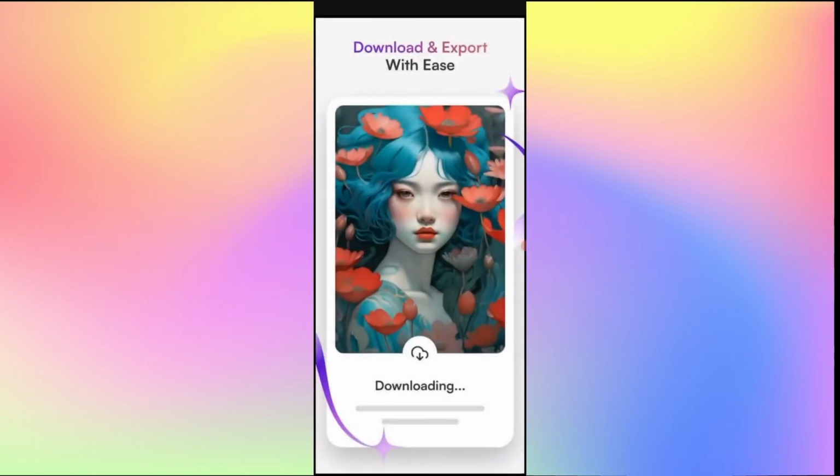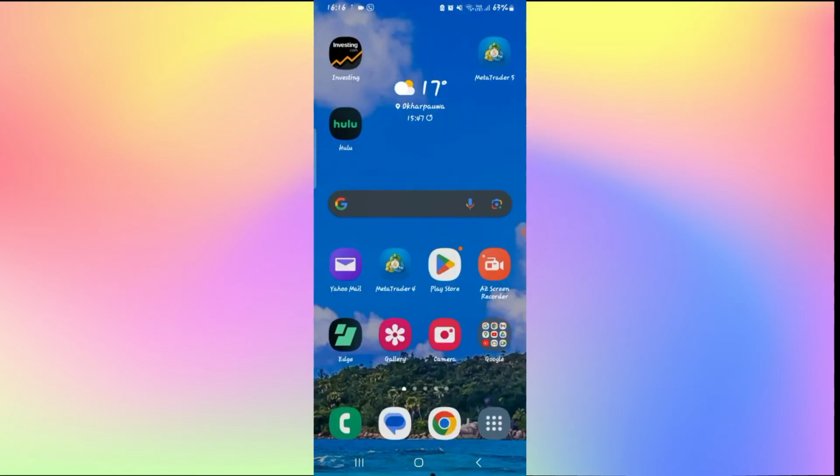And there you have it. That is how easy it is to download and install the Starry AI application on your smartphone.